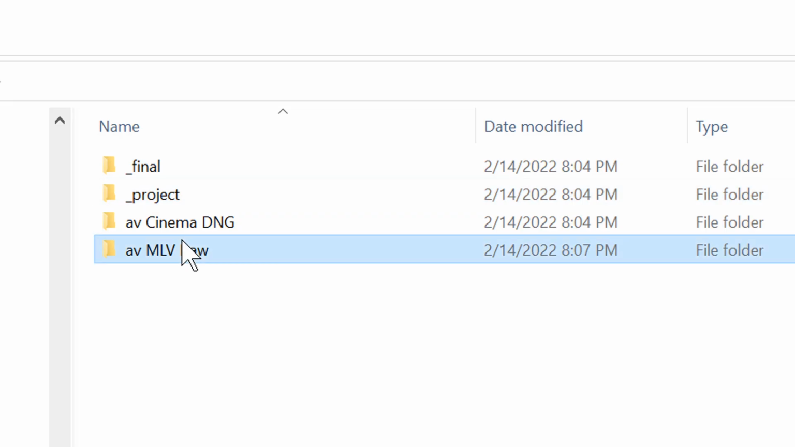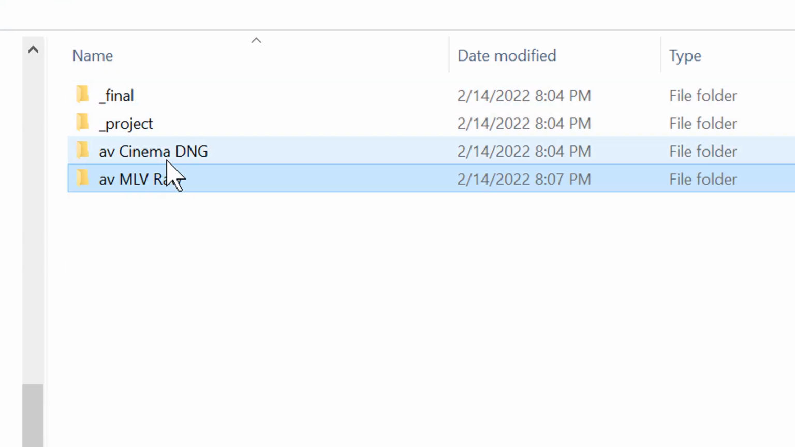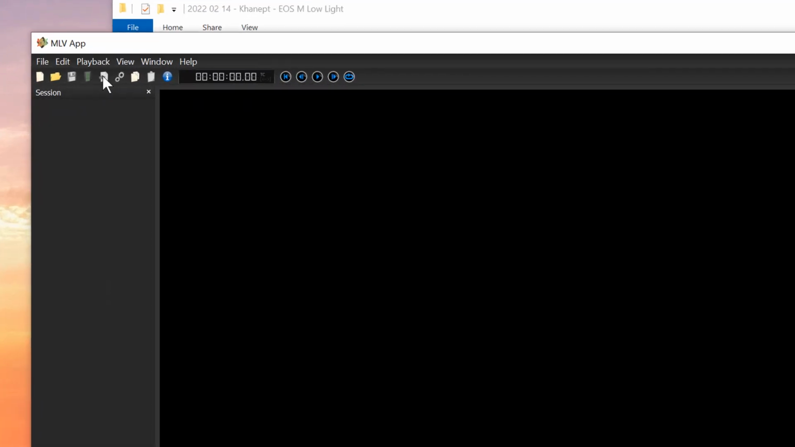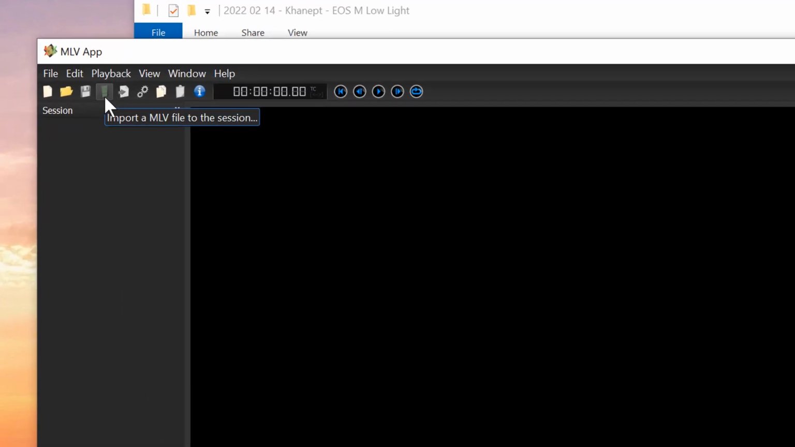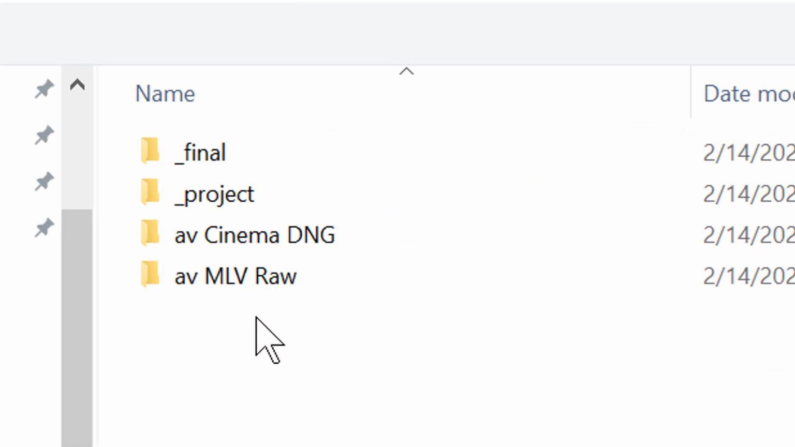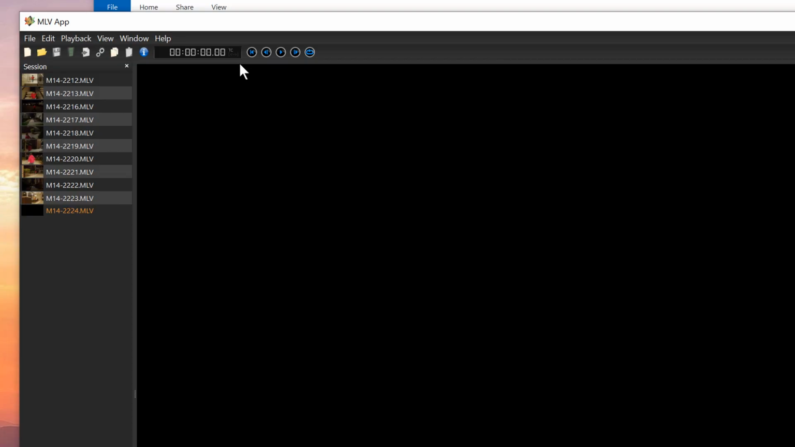And then I copied all of the raw files from the MLV Raw on the Canon EOS M into this folder right here. And then I'm going to take all the converted footage and bring it here. Go ahead and open up MLV app. Once it loads, go ahead and click on the import button to import an MLV file into this session. So go ahead and click that and then find the folder, which is here, MLV Raw, highlight all of them and enter. And all of it will be brought into the system.